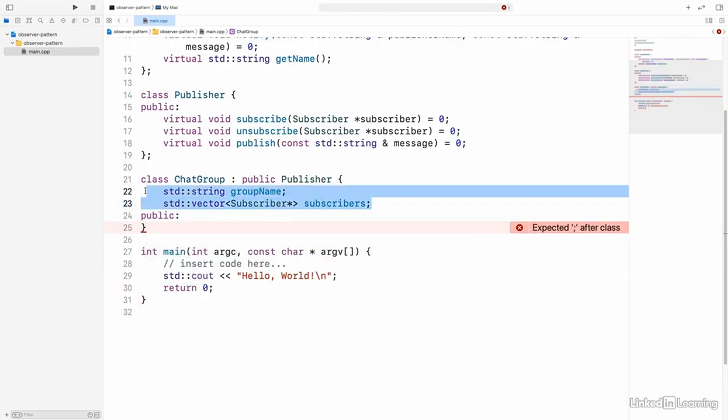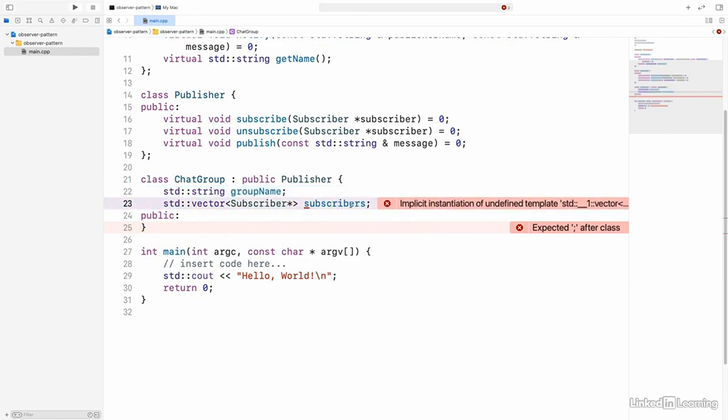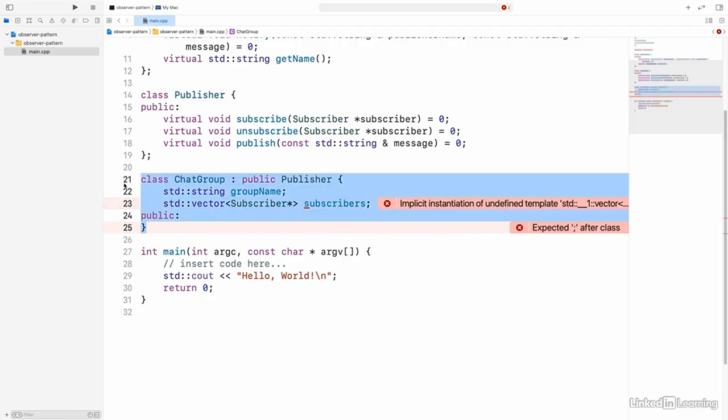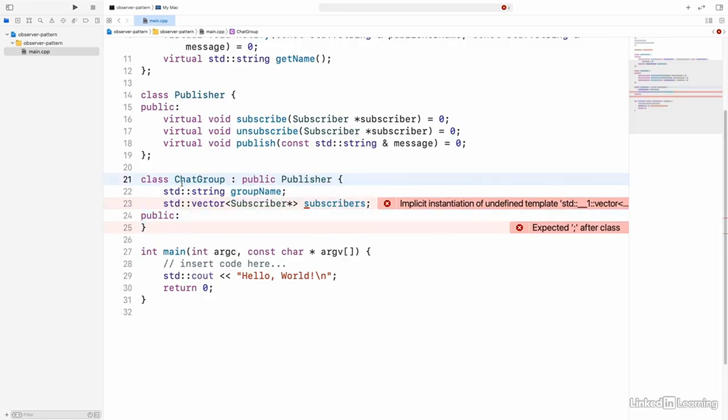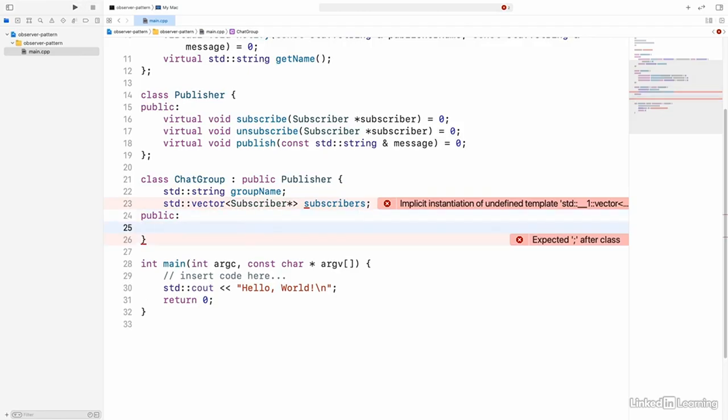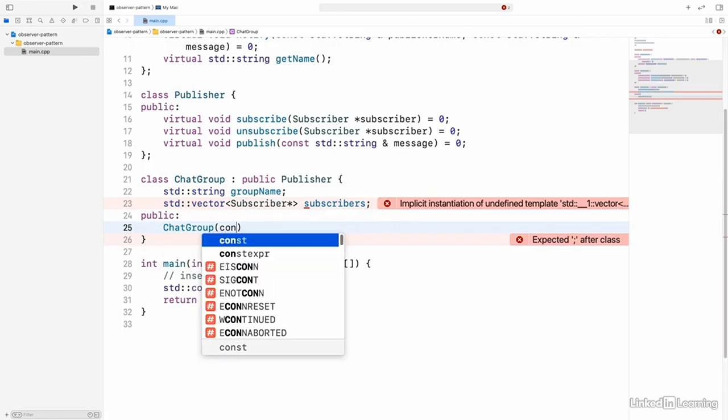And one thing to note here is that if we were going to make several different kinds of groups in our program, we'd probably just want to have one sort of base group class that contained all of the logic for dealing with subscribers and publishing things. But since we're only creating one chat group class here, we're not going to bother with that extra layer of class hierarchy.